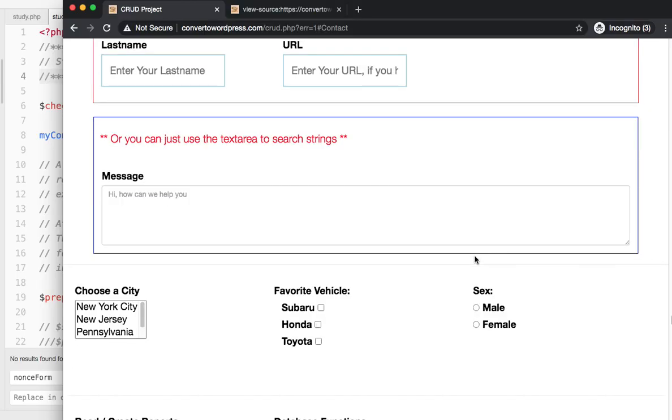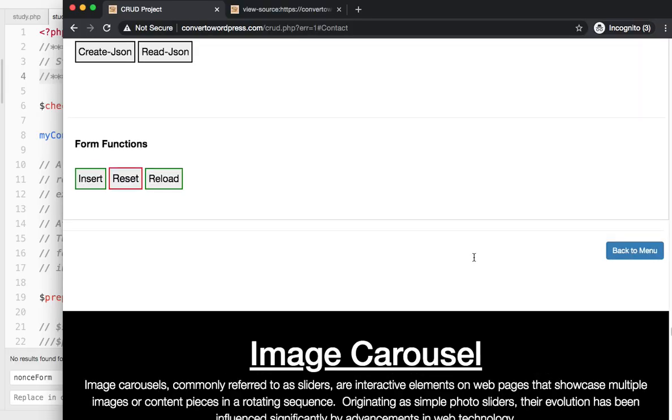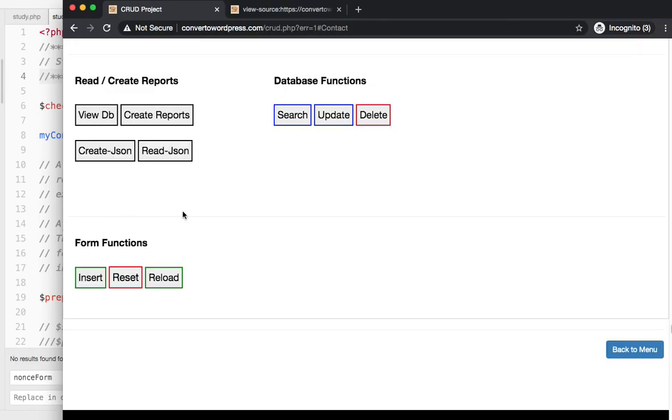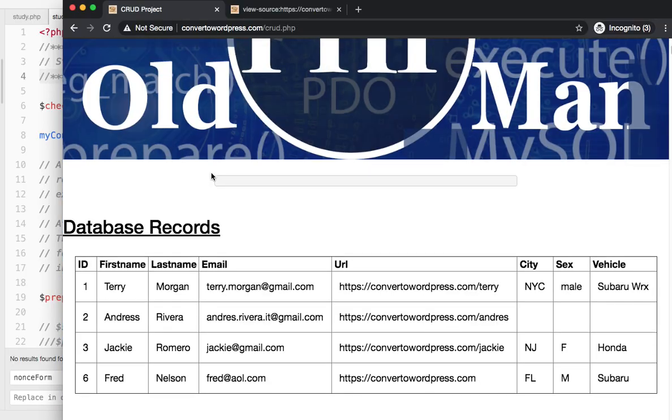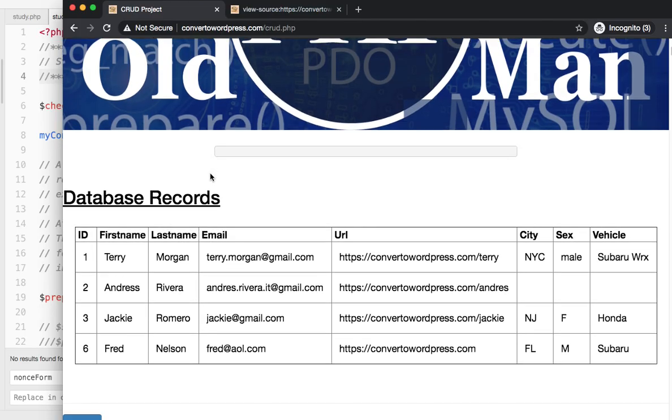Okay, so now that we did that, how about we go check? Let's go check the database. So I'm going to view the database. And there it is. Oh, here we go. Sweet as gold.